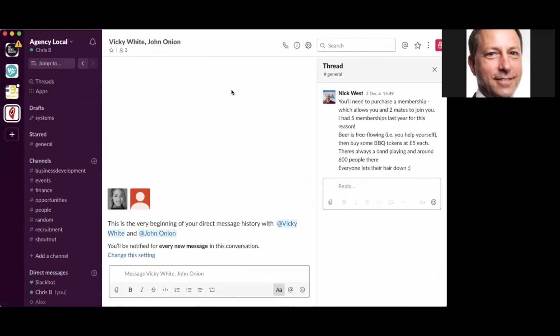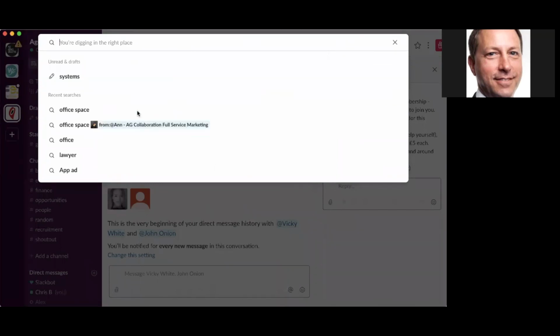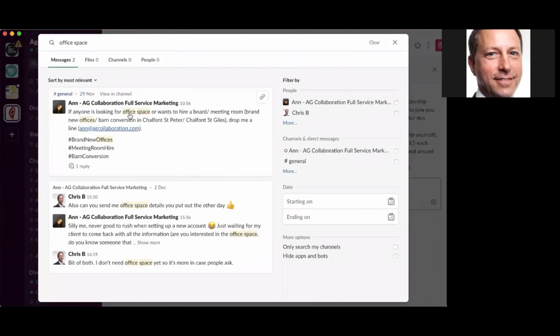A couple of other things that are quite useful. One is the search function. So if I put office space, and there you'll see, here are some conversations that have been happening that come up with office space. The search in Slack is really, really good. You can do it by date, you can filter by people. So the search is very good.